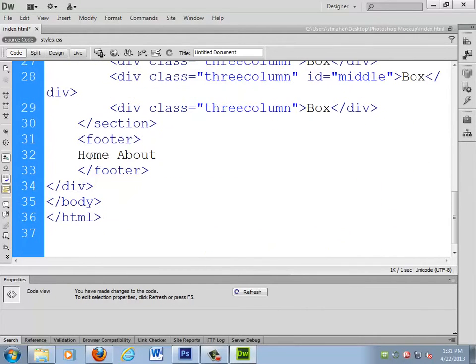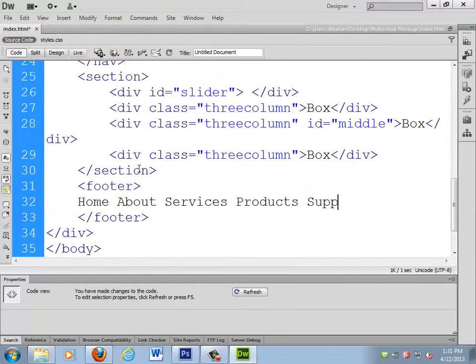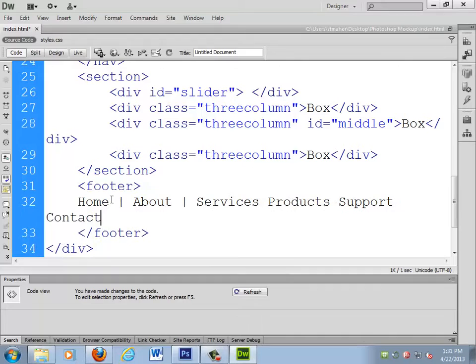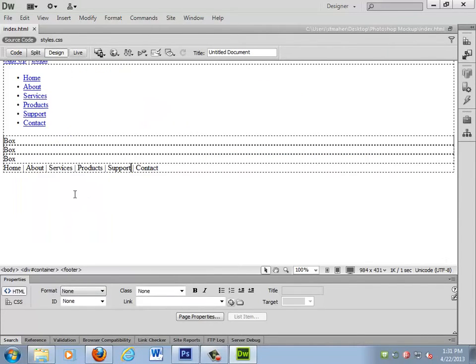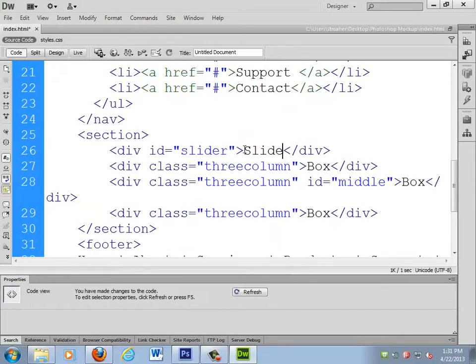Where's it? Home, about, services. See what that looks like. Okay. Let me put in something for the slider. At least the word slider.